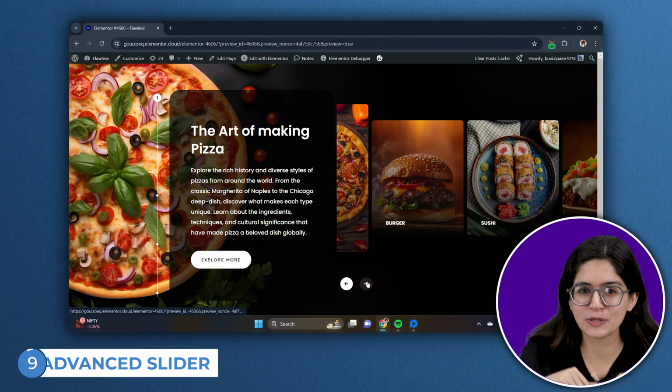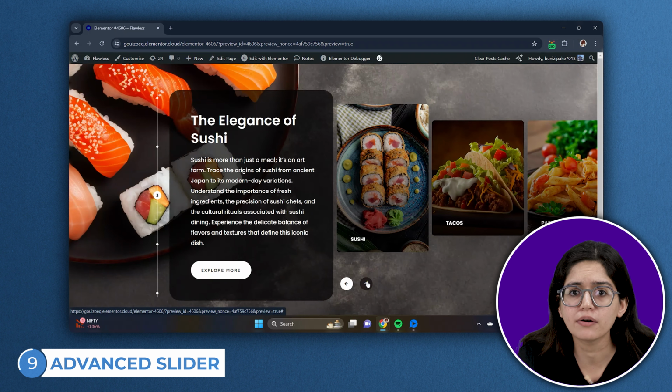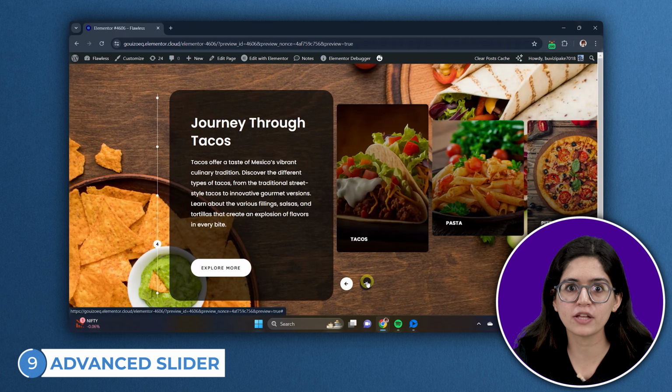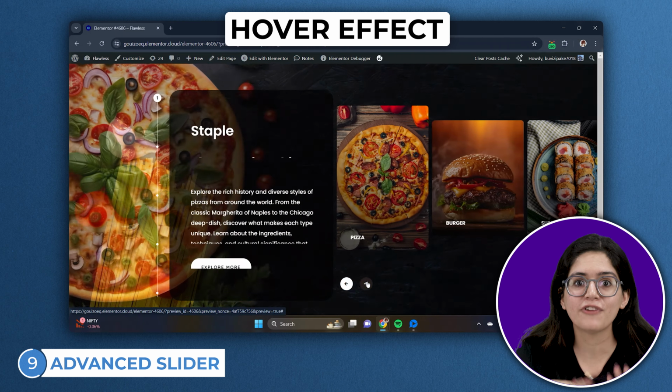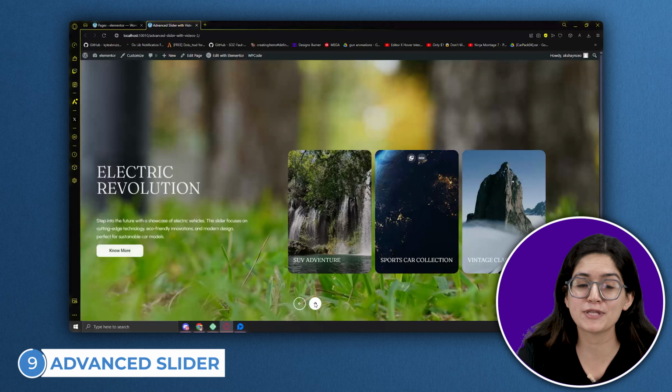Okay, let's end this with a bang. This is an advanced slider where you can click to change the card here, which also changes the background image, and there's a hover effect as well. Fun fact, you can also add videos to this design like this, and the same thing happens with that too.